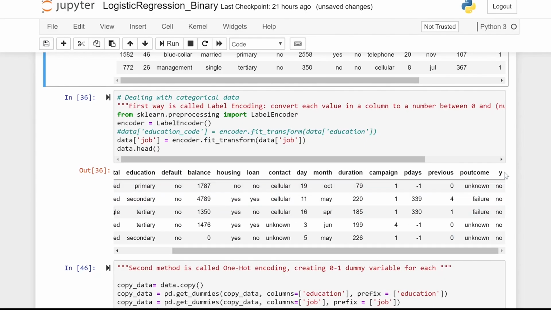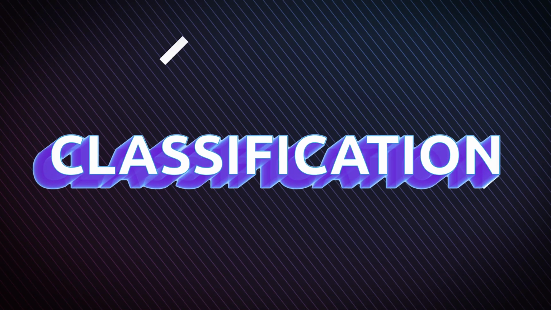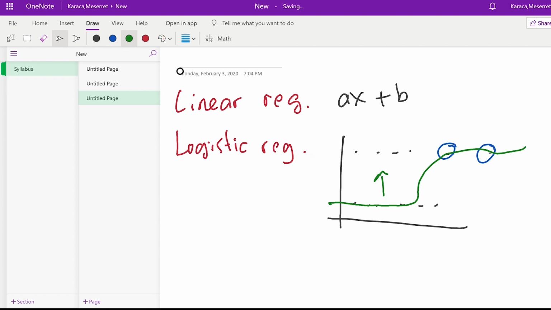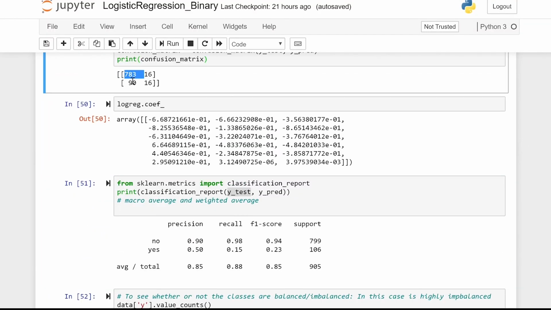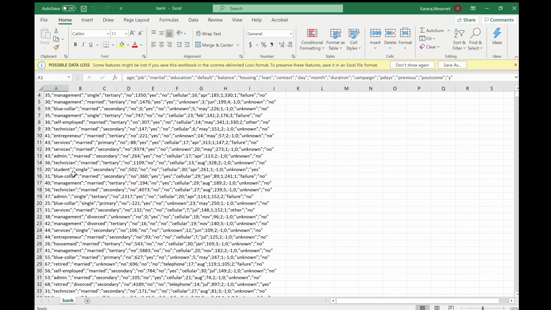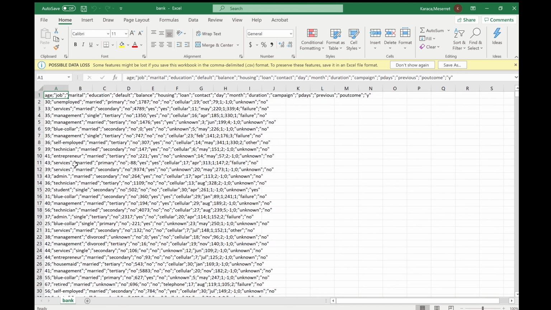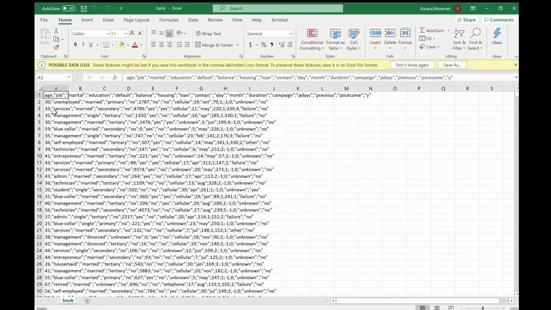Target value is no or yes. Upper level is going to be 1, lower is 0. So we predicted negative values correctly. This is how the CSV file bank looks like. This is like a copy from a text file. That's why these look like separated from each other with semicolon.